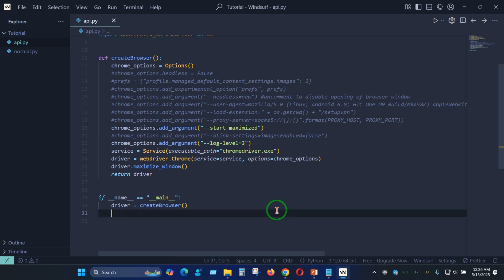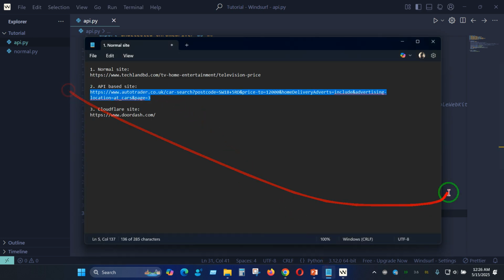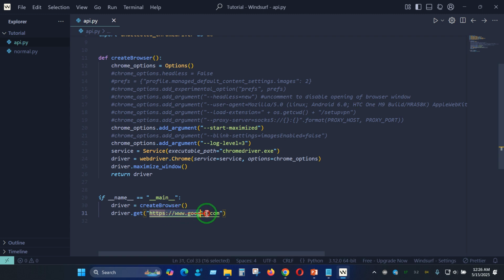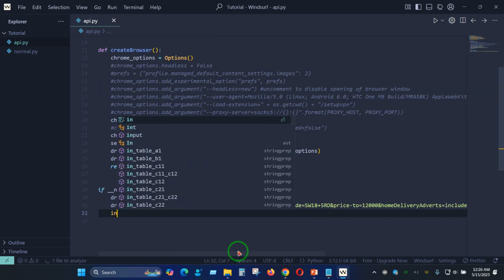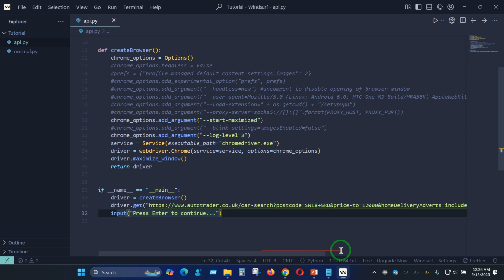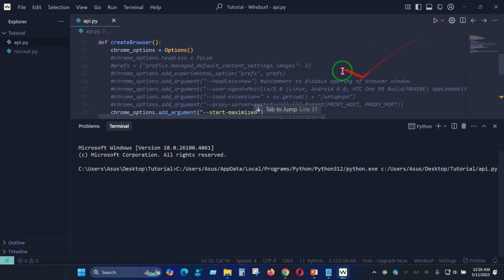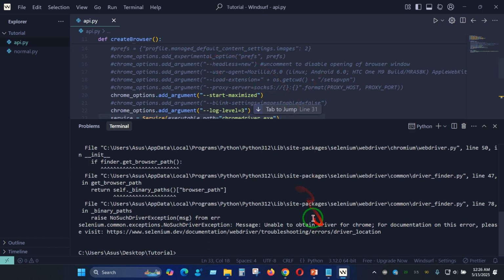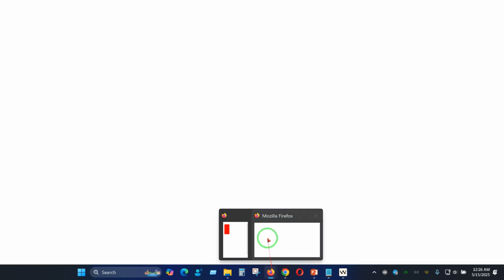For example, if I try driver.get, let's say, for example, let's open this link to see if this works, and let's try to print input so that it does not exit, and then it can do driver.quit. So let's try to open this, and there will be some errors because we want to have the Chrome driver file. So let's try to download the Chrome driver file.